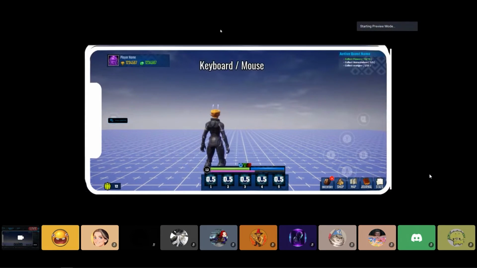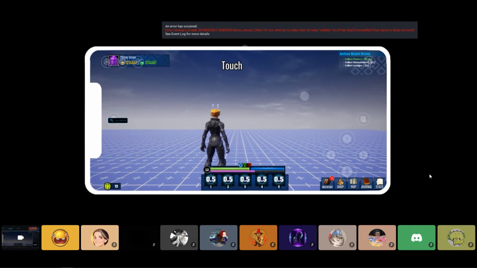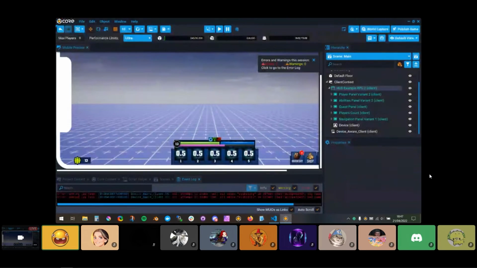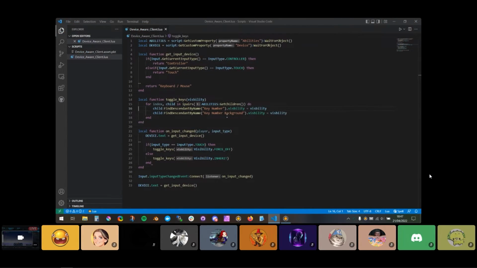So let's see. So currently we're keyboard and mouse. Oh, we have an error. Must have missed something. What was the line? Visibility. What did I miss here? Oh, typo. That's right. There we go.